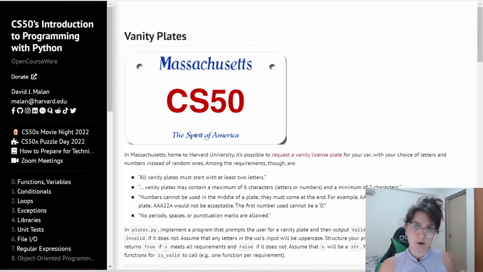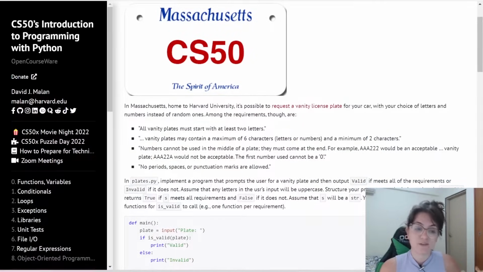So let's see this problem in here. These Vanity plates, we're going to create a code where we have to check if the license plate is valid or not. And we have some things that we have to check, these 4 bullet points in here.